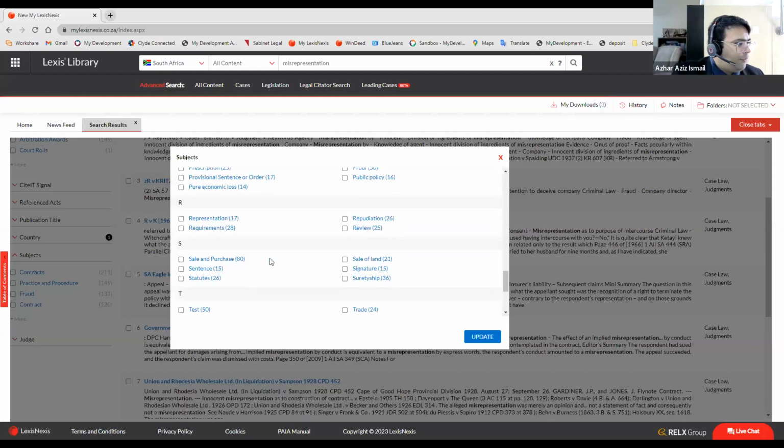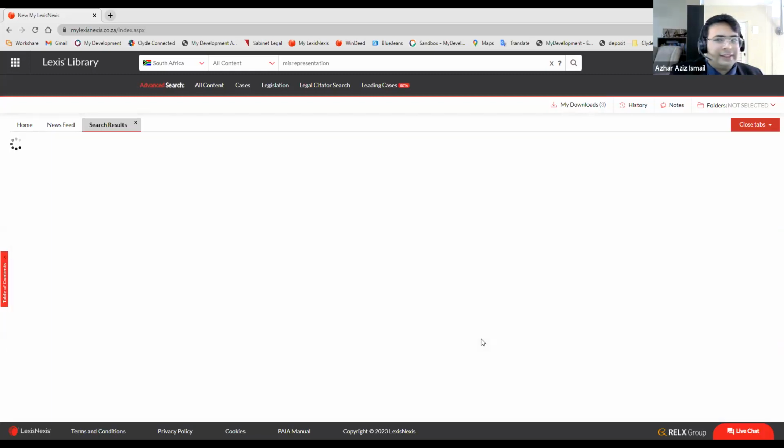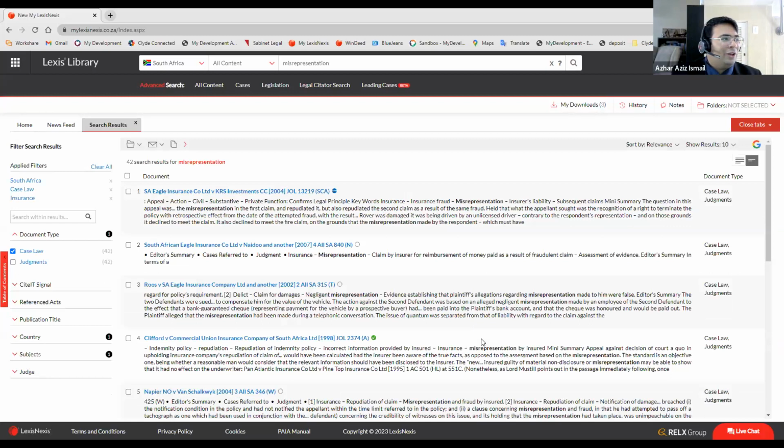I'm going to find insurance in this little box, and I can see that from over 4,600 search results, I'm now down to 42 search results, exactly what I need, making my search a lot more efficient. So that's one of the things that I love doing. A lot of people don't realize you can actually use these filters to break down your search.